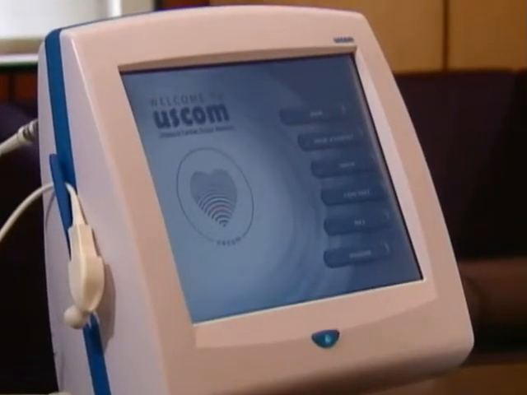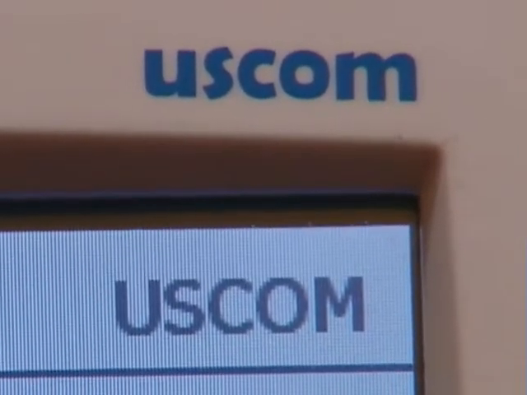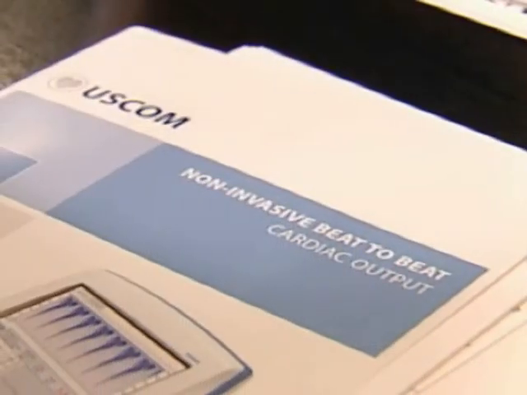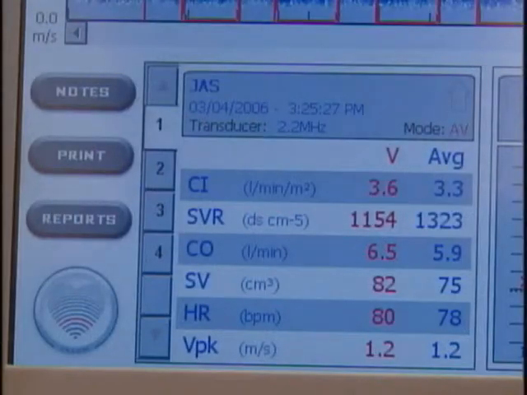First of all, USCOM stands for Ultrasonic Cardiac Output Monitor, and we are an Australian-based company. We believe that hemodynamics are very important and that objective measurement of hemodynamics leads to improved outcomes and lowers costs. USCOM is the best non-invasive hemodynamic measurement system. The USCOM device is a serial cardiac output monitor that uses continuous wave Doppler as the background technology. Doppler is completely safe. It's been around for over 30 years.